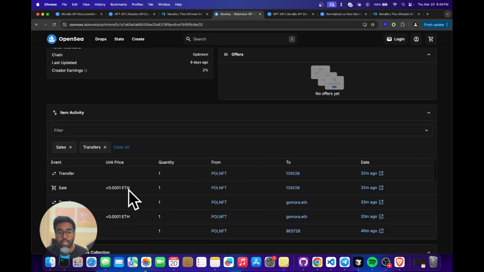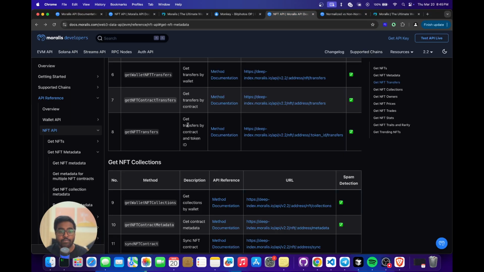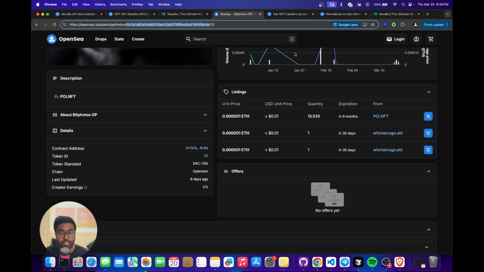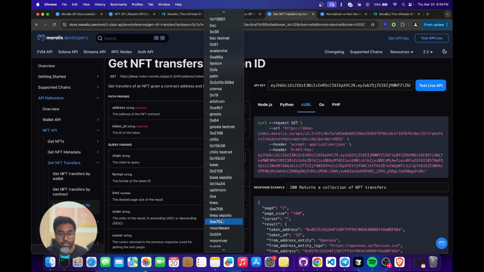So we're going to be able to get all of this transfers data you see right here. To do this, you just need the contract address and token ID, which is available right here. And let's go into get NFT transfers. There you go. And now let's put in the token ID, which is 32. So I'm going to type it out and set the chain to Optimism here.